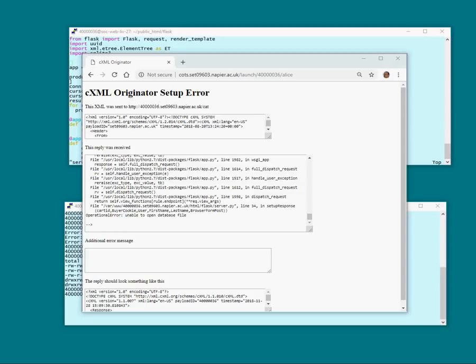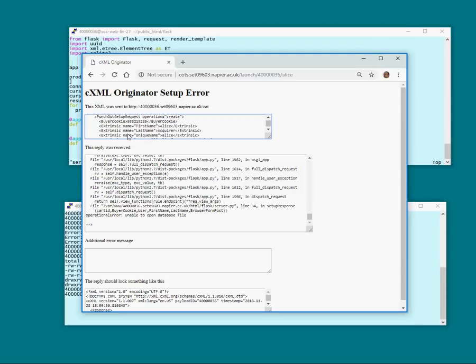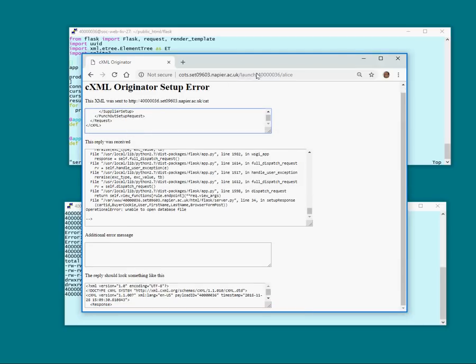Okay, time for the big guns. I want to see this error message, and it's coming up in HTML, which is hard to read. I'm going to use a tool called Postman, which you use on occasions like this. At this point, what's happening is the originator, the cXML originator site, is sending this message to launch, and it's not working. And so I'm going to use Postman now.